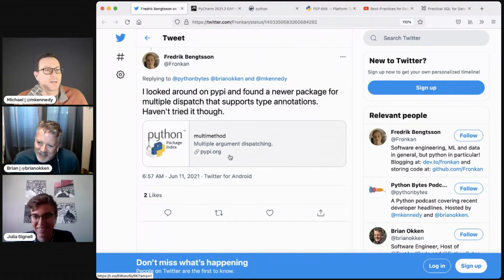Awesome. So Frederick Bankston sent a message in response to our last show where we talked about method overloading by type. Like if it takes an int or a string, it calls different functions. He also pointed us towards this multimethod library that is similar, so people can check that out. That's cool. Yeah, neat.